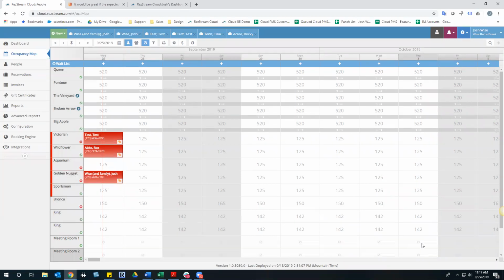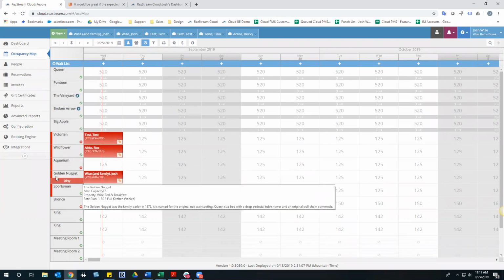So this to me is very nice, and it's something that should be standard in reservation software so that you have the latest information available to you at all times, okay? So I want to show you how this is going to work. Pay attention here. In this database, which is my database, I have 3 reservations. I've got the Victorian, the Wildflower, and the Golden Nugget, okay?